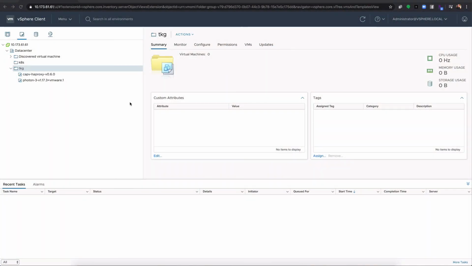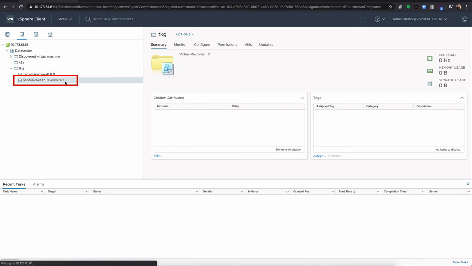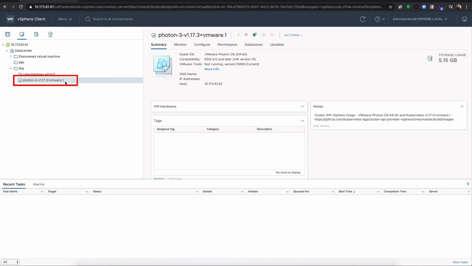The first step for having a successful TKG deployment is having the TKG OVAs imported into vCenter. There are two required. The first is a Photon image that will be used for provisioning our clusters. This contains all the components for building Kubernetes clusters, in addition to vSphere's specific components for the container storage interface and the cloud controller manager.